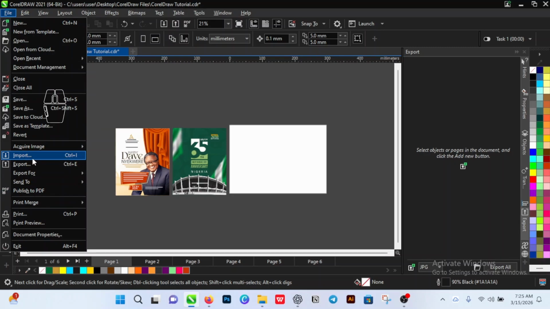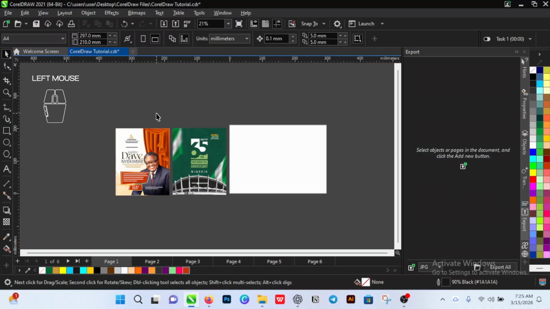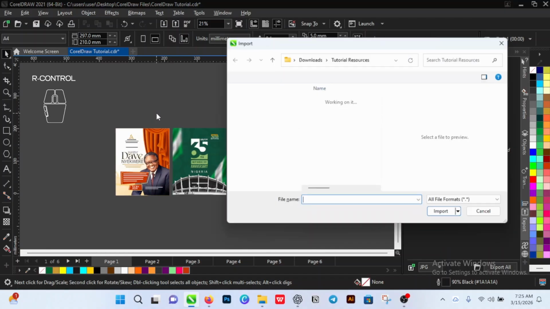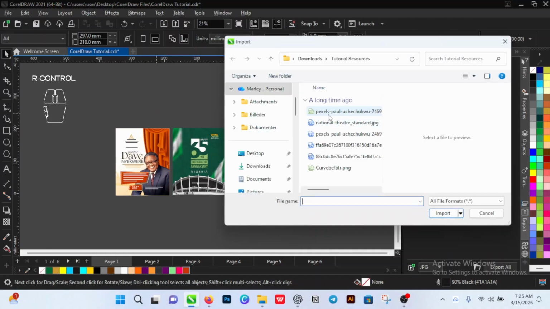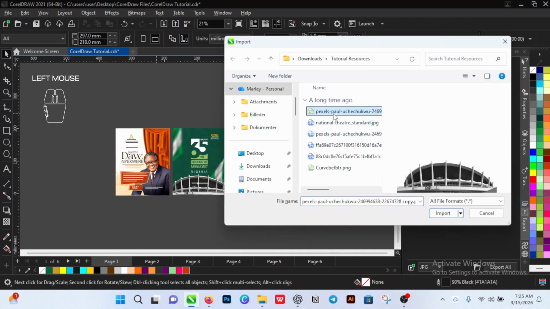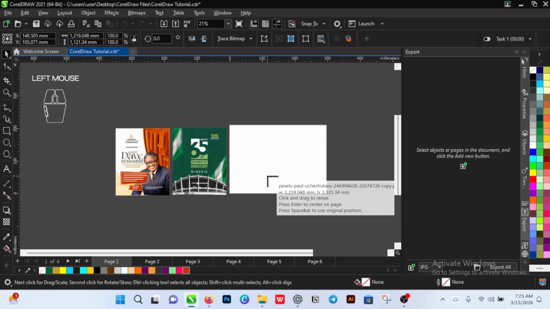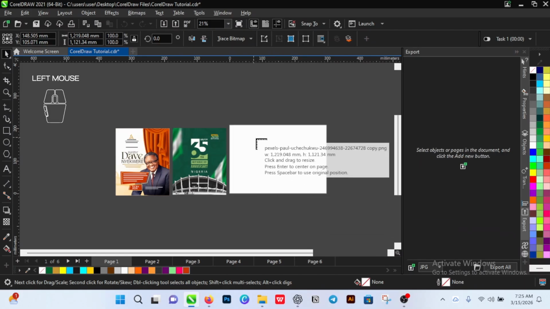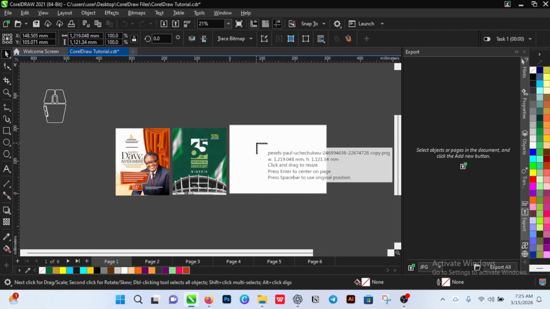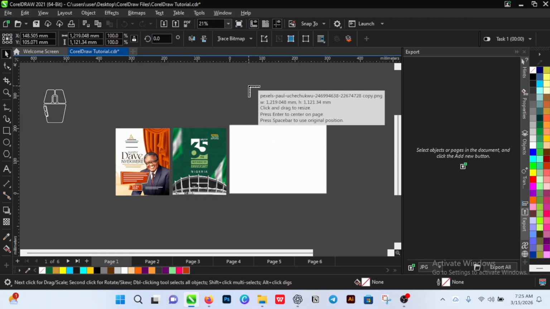Import. So you can either come to File and click Import, or you can just do Control I. For the sake of this tutorial, we'll just do Control I. So Control I to import, and then we select any image. You can either double click or select and click import. Now, when you click import, it will bring up this ruler-like cursor and ask you where you want to place it. You just drag it to where you want to place it and it will import the image in its actual size.